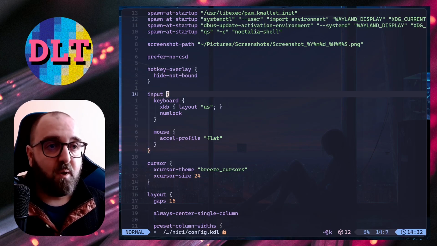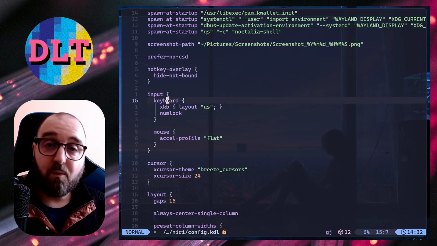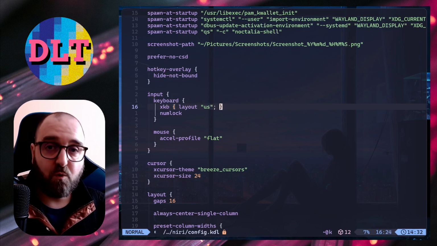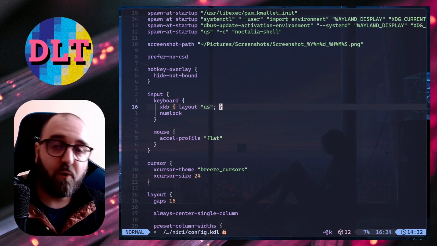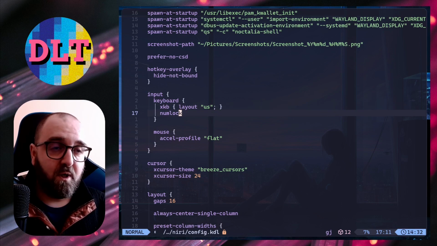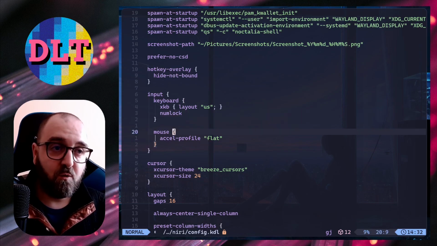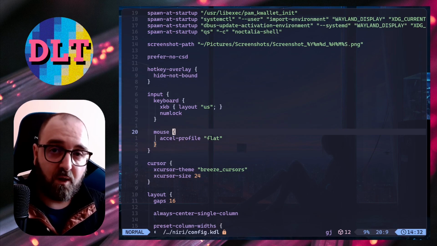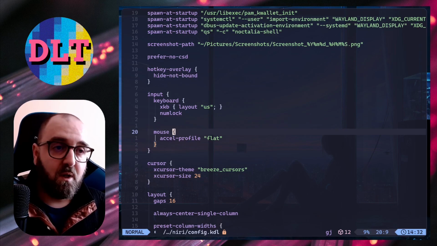Then we've got our input. In here we can set our keyboard and mouse. We can set the layout, which by default is US, but I personally override this on my user config. We'll get to that. We enable numlock by default, and then for mouse we use a flat acceleration profile, which is what you want to do if you're a gamer.